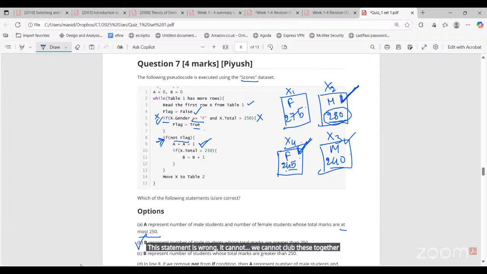A is a different count. A is counting all students, right? Regardless of their gender, male or female. What is the condition? So what is A basically? In this question, if you forget about the options, what is A? A is counting all males and females less than or equal to 250.